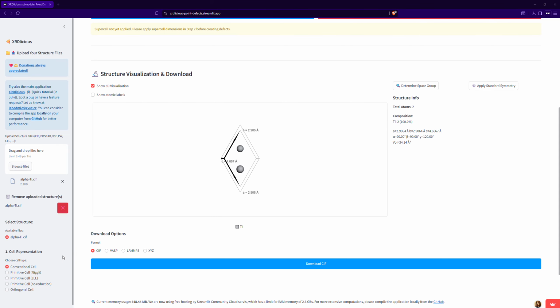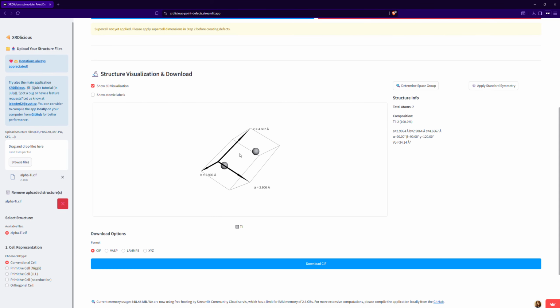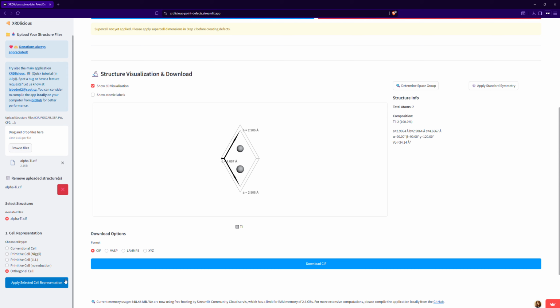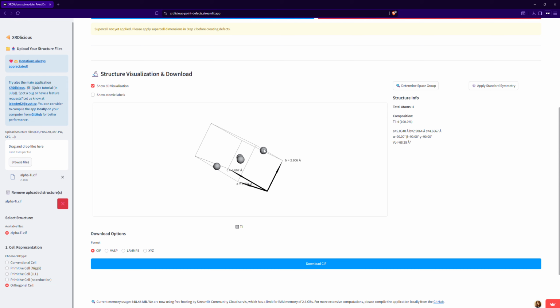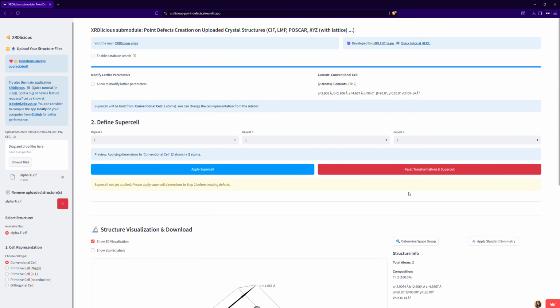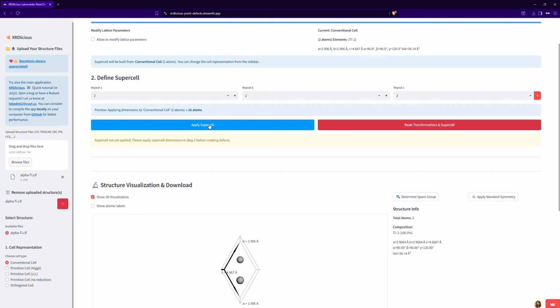I can also change the cell representation here. Now I have the conventional cell of titanium, but I can create an orthogonal cell which looks like this, or I can also create different cell representations with different cell reductions. In my case, let's just use the conventional unit cell, and then let's suppose I want to create a supercell 2 times 2 times 2. So I will set it here and apply.